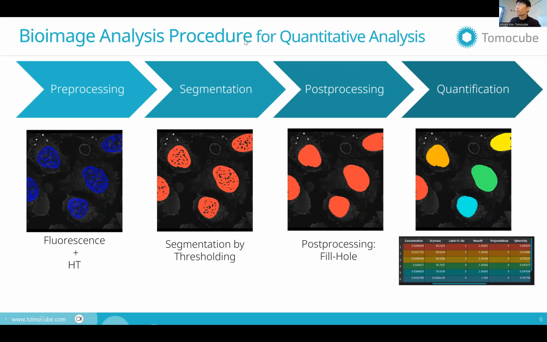And for this segmentation, you do some kind of pre-processing or post-processing when you need an extra job to refine the segmentation results. And when you get a nice segmentation, you do quantification analysis based on those segmentation results. And TomoAnalysis follows the same flow for the analysis. So the most important part here is the segmentation.